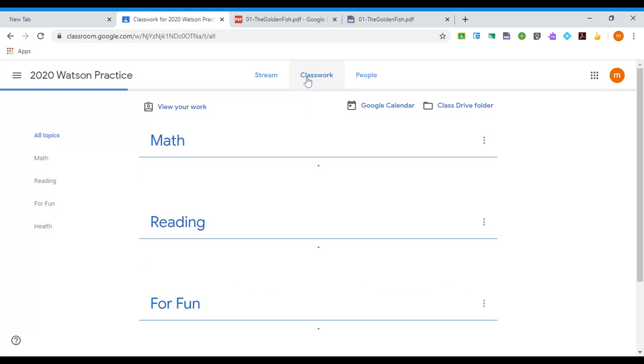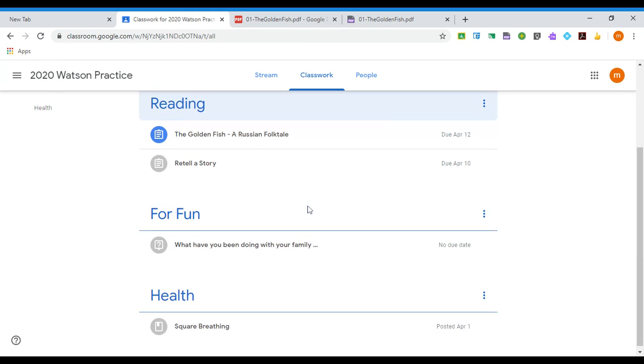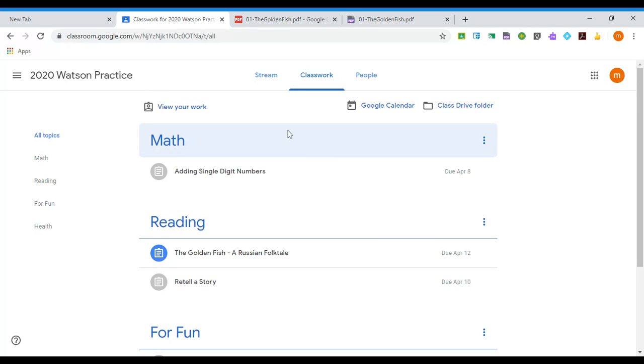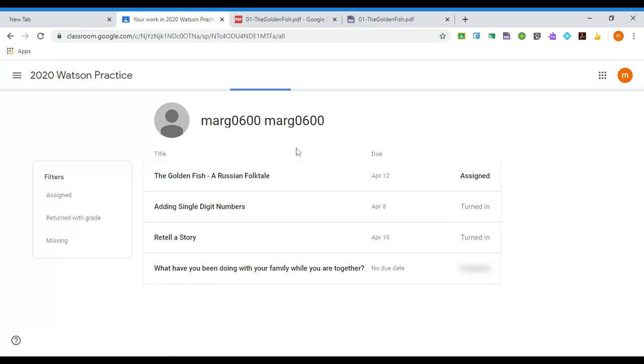I'm going to head back to the classroom stream, and I think that just about does it for the different kinds of assignments or materials that you can get. Another place you can go is to view your work, and that will give you a list of everything that you need to work on, what you've turned in, what has been assigned to you.